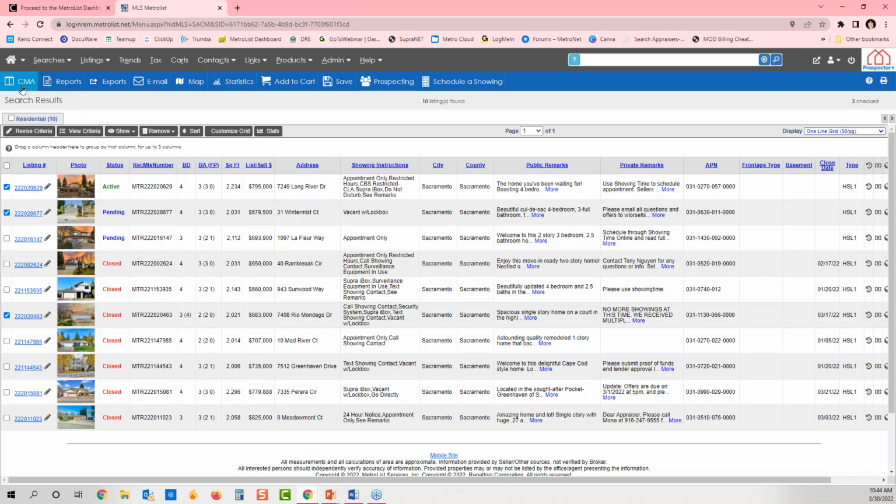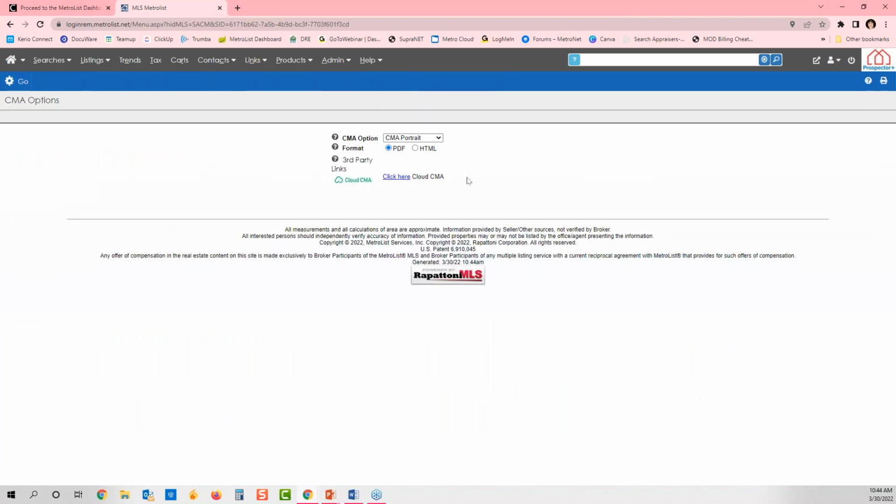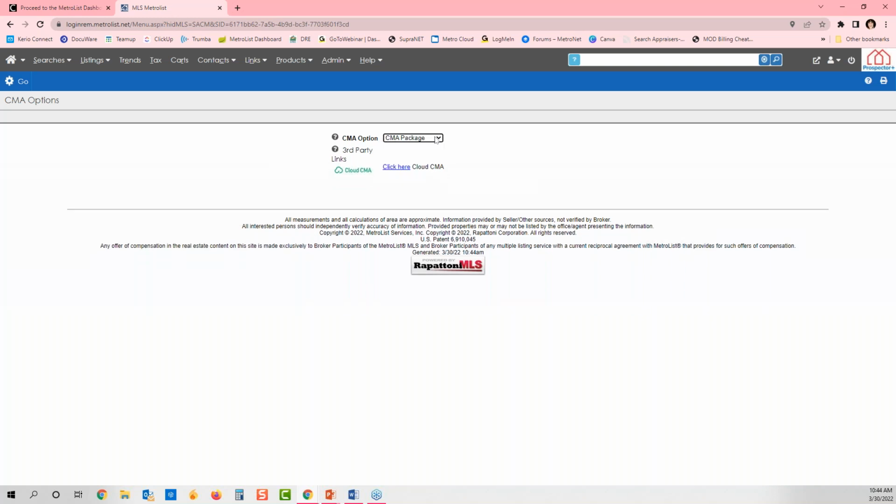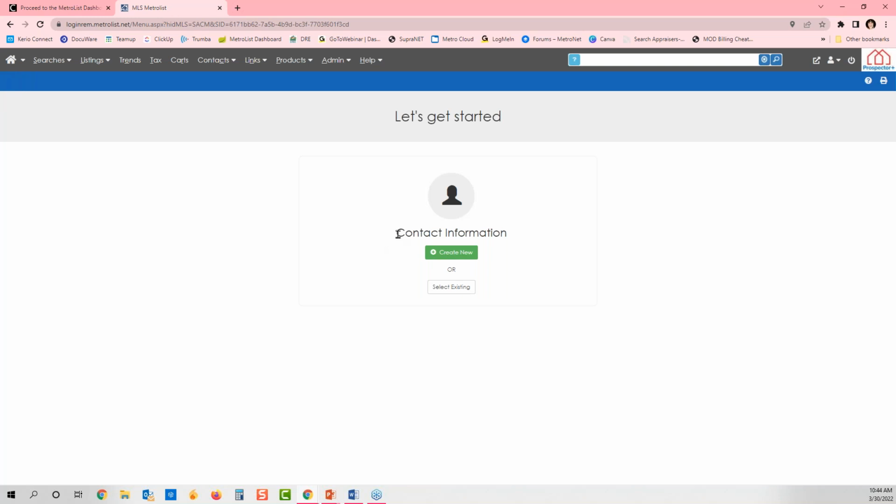So we're going to go back into CMA, the upper left-hand corner. We are in our CMA options again, and then we're going to come down and click on CMA package. So I'm going to go ahead and click on CMA package, and now we're going to click Go. When I click Go, you're going to see it's going to be different. You're like, whoa, this is so different. Usually it's a PDF, but we're actually going to create a CMA package. I'm so excited.